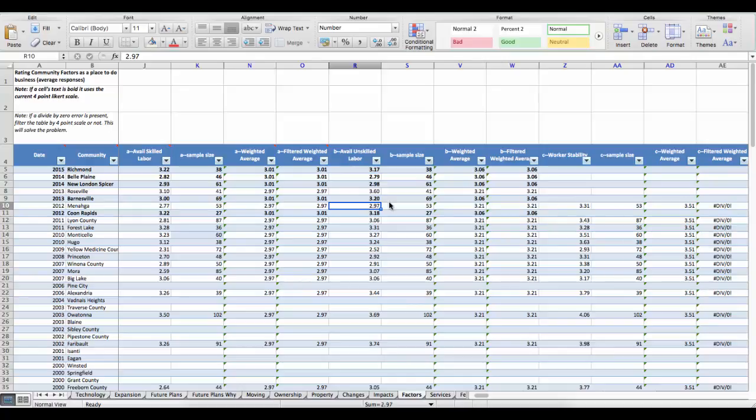The next column indicates the sample size of firms who answered this question, followed by a column that says B, weighted average. This represents the weighted average based on firm size of all communities who have answered either the 4-point scale question or the 5-point scale question. So in this case, 3.06 is the weighted average of a 4-point scale, and 3.21 is the weighted average of a 5-point scale.